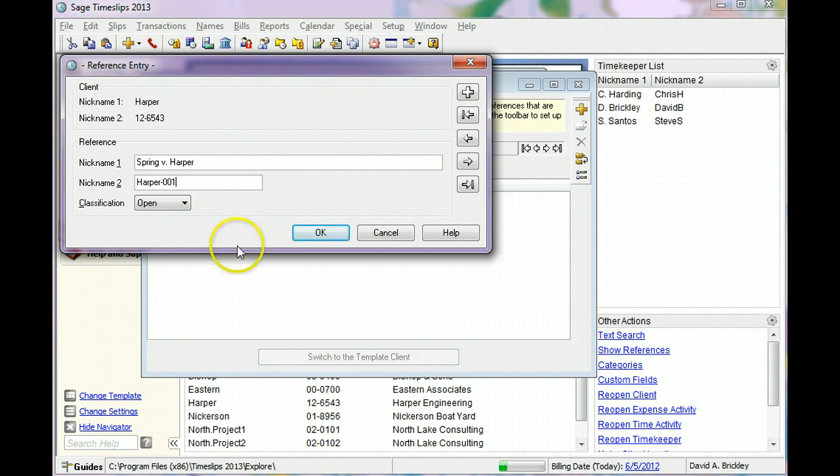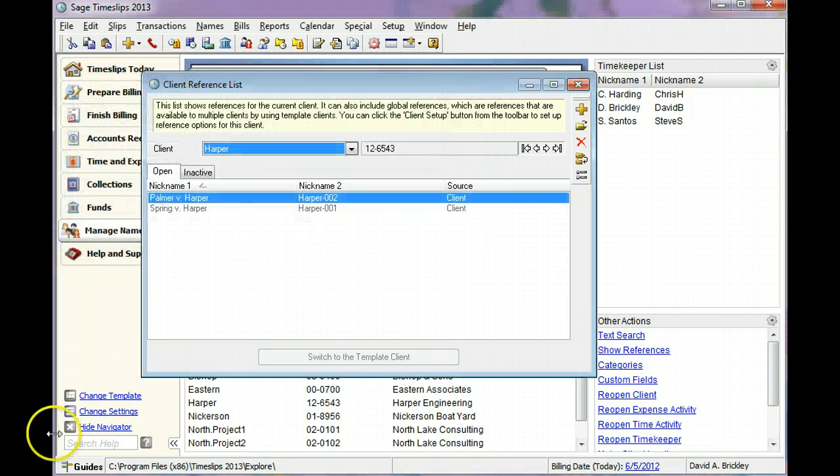We will add one more reference for Hopper. Click New to save the current reference and create a new one. In this example, we will use Palmer versus Hopper as the primary nickname. In this example, we will use Hopper-002 as the secondary nickname. Click OK to accept the new reference. The two new references appear on the references list.